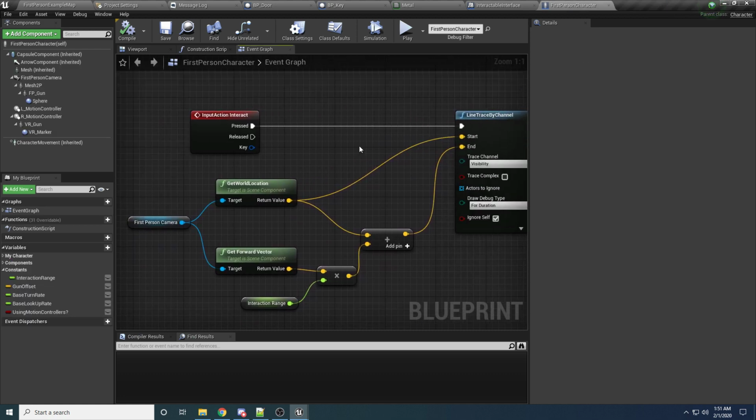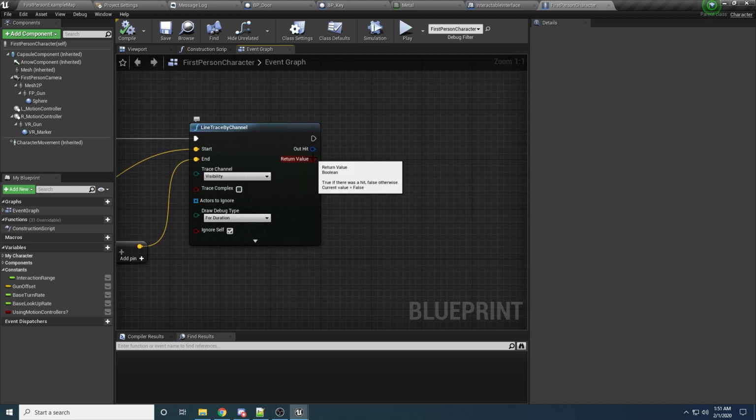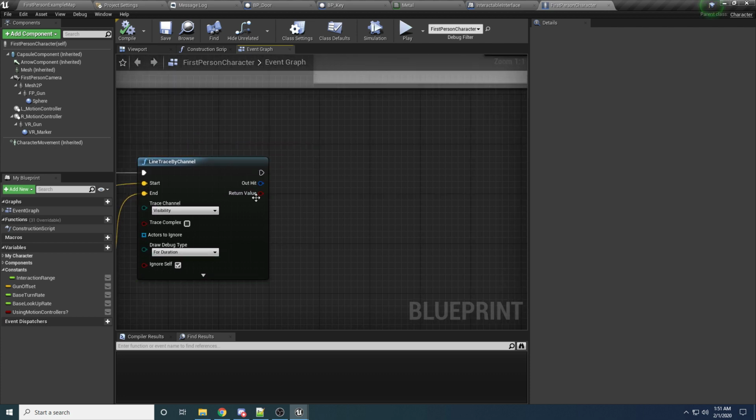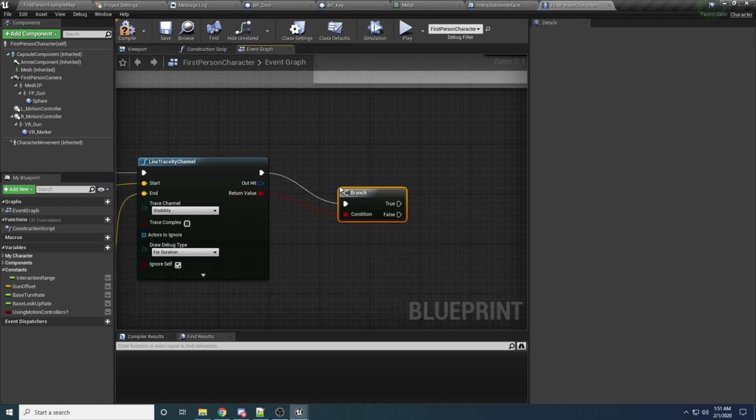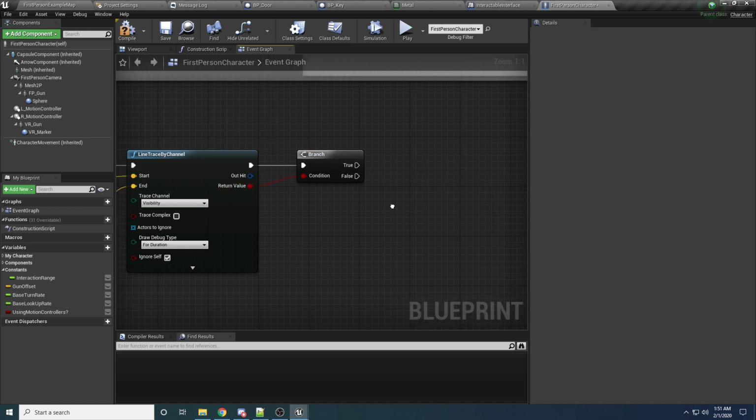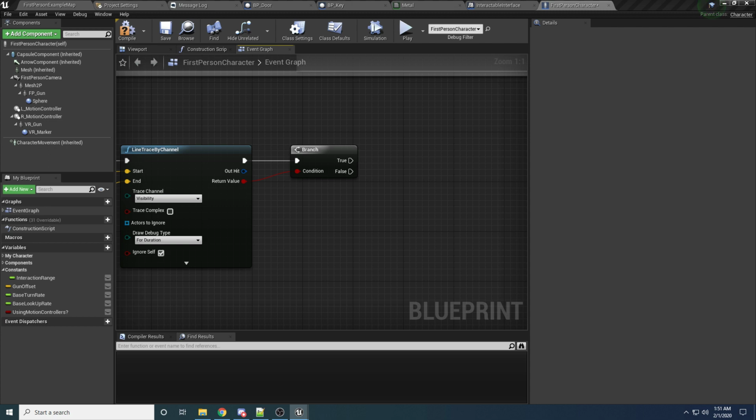Okay, so now we have our line colliding with the door and colliding with the key. Now when it collides with these objects, we want to know if that object implements the interactable interface that we created. So we can drag off of this line trace channel and do a branch here. This is just saying, did I actually hit something? Because there's no point doing any further logic if we didn't hit anything.